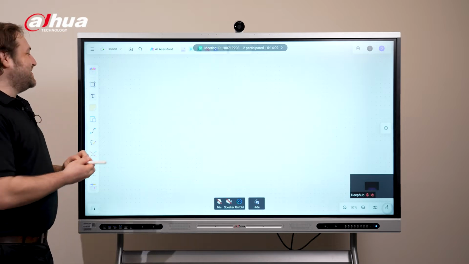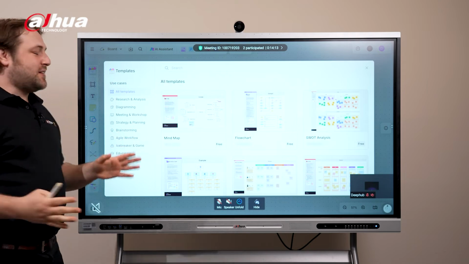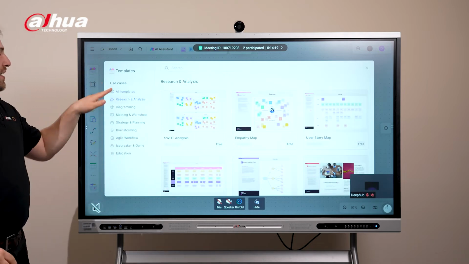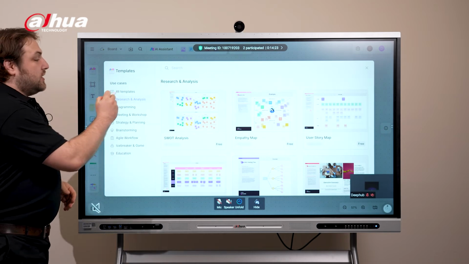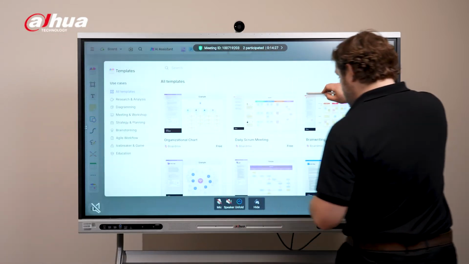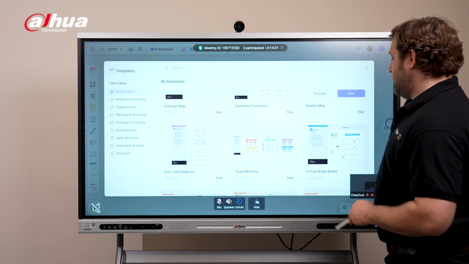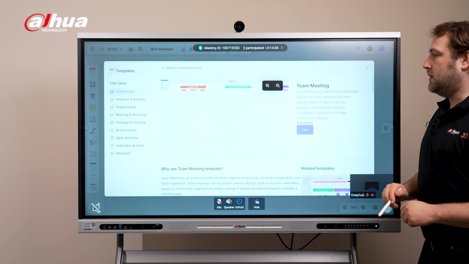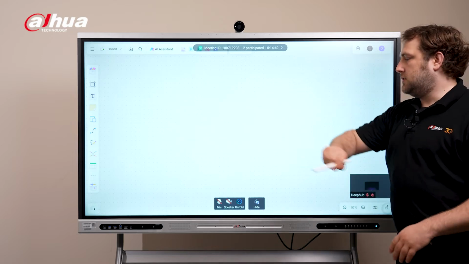So next thing we're going to use is the templates, which is right over here. All right, now the templates are these pre-made templates that you can use. You see over here you have research and analysis, diagramming, brainstorming, icebreakers. You can choose whichever one you want. I'm going to go with, let's do team meeting. So I'm going to select this one here, hit use, and then I'm just going to tap anywhere on the canvas.